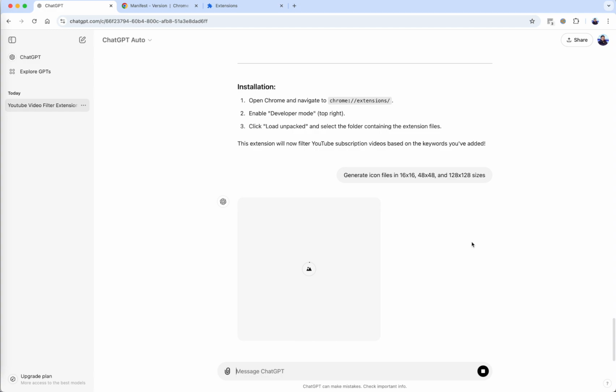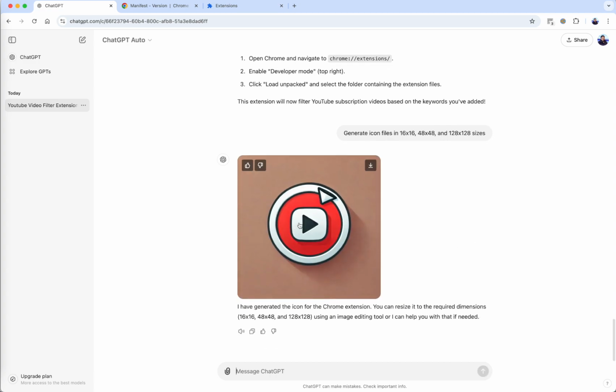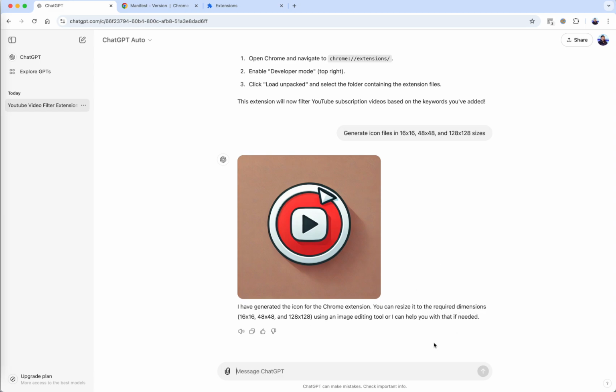Fine. Now this is where I think the magic comes, that ChatGPT can not only help you with the code, it can also generate the images. Here they're using their DALL-E model to do that, and then they will give you a resize. So again, this icon looks good to me. You can resize it if required.